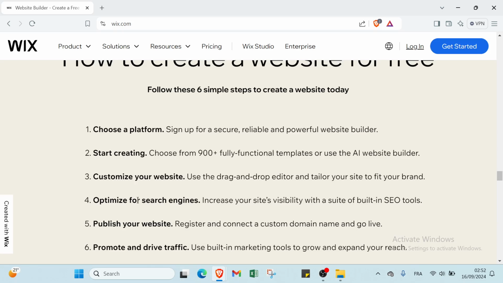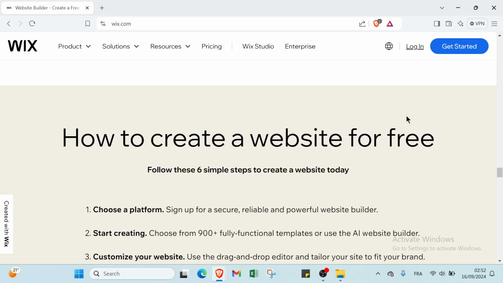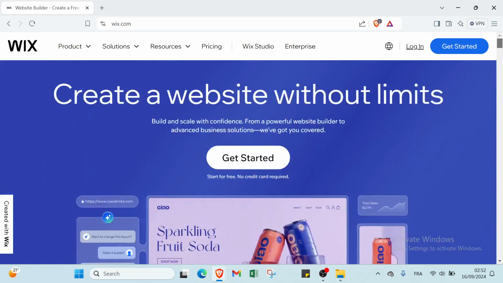Then we have optimize for search engines. Increase your site's visibility with a suite of built-in SEO tools. Then you have publish your website, register and connect a custom domain name and go live. Then we have promote and drive traffic. Use built-in marketing tools to grow and expand your reach. So I will show you step by step how you can do that.